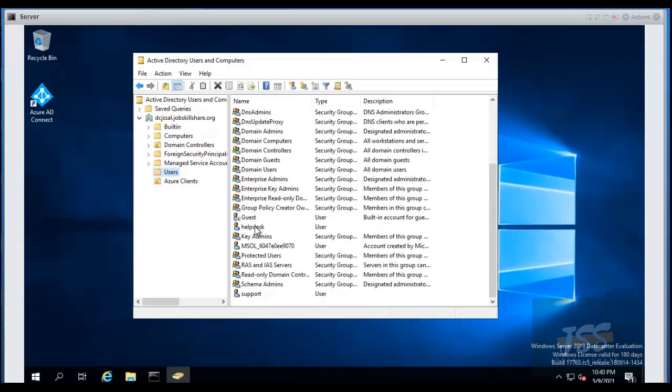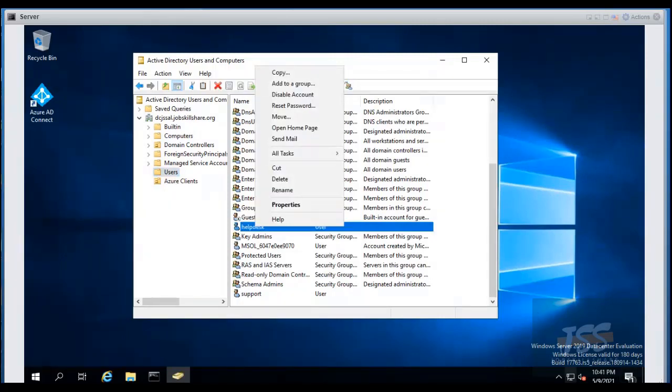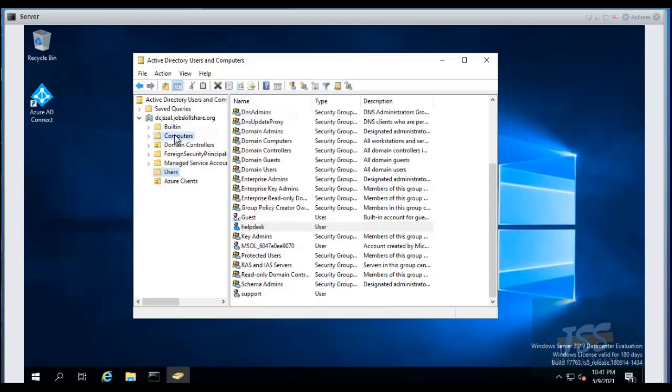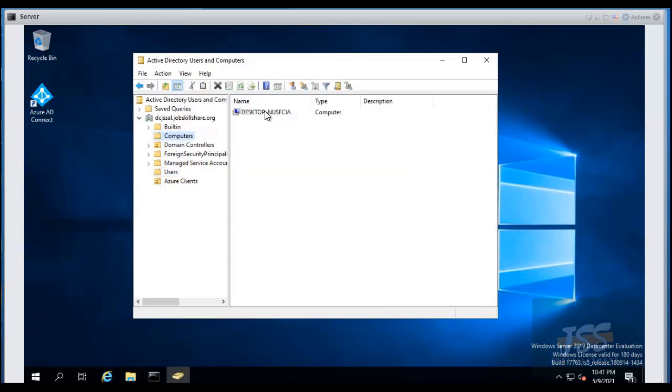Just move one of your users to that specific container. But let me make one thing clear: if you send the account to that Azure client OU, it will only create the account. But here we need to transfer, we need to move this specific machine, the one of our client, to the Azure client.